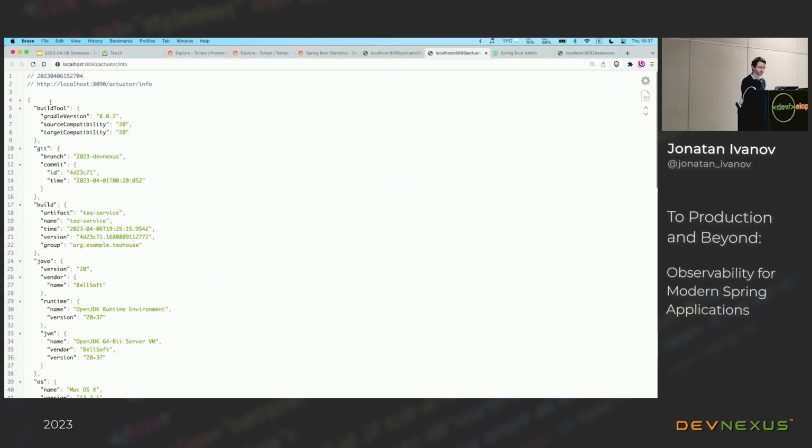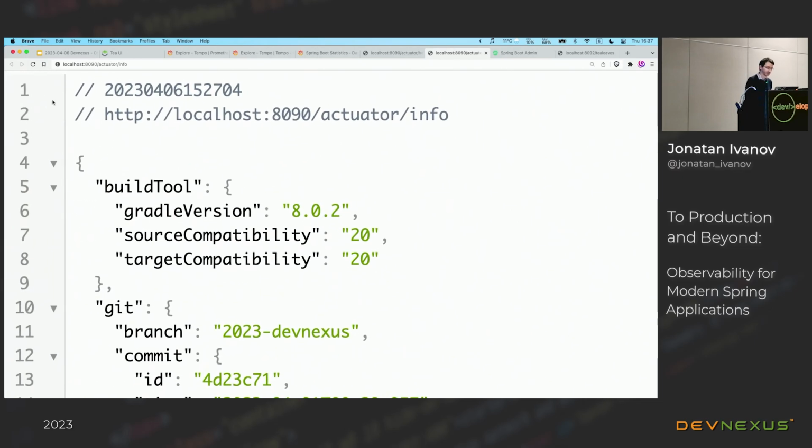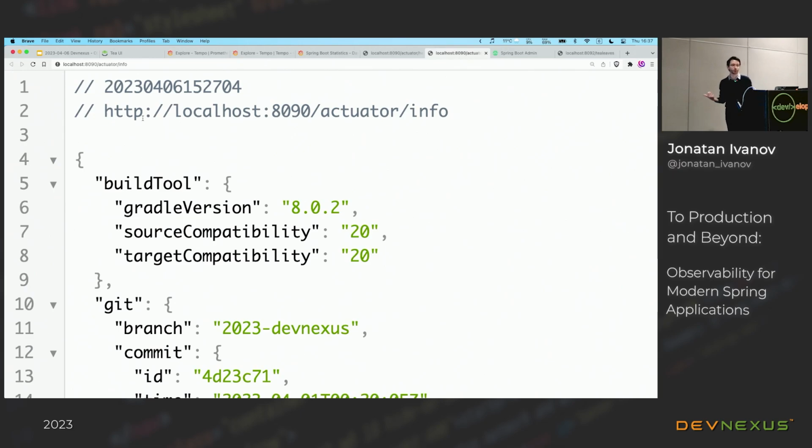And this is my favorite endpoint in the actuator endpoints. This is the info endpoint. By default, the info endpoint is completely empty. If you just start the application, you will not get anything back if you hit the endpoint. But the info endpoint is basically meant for filling it up with data.